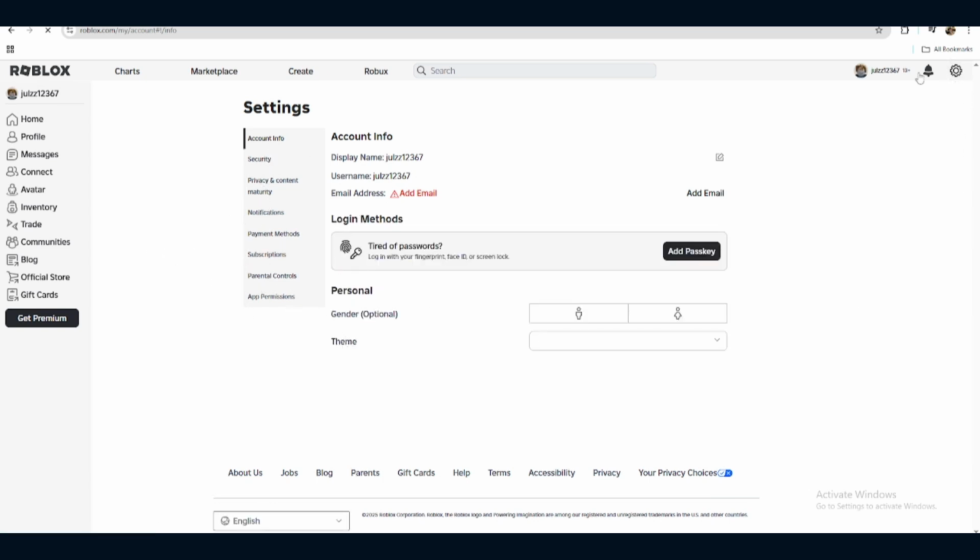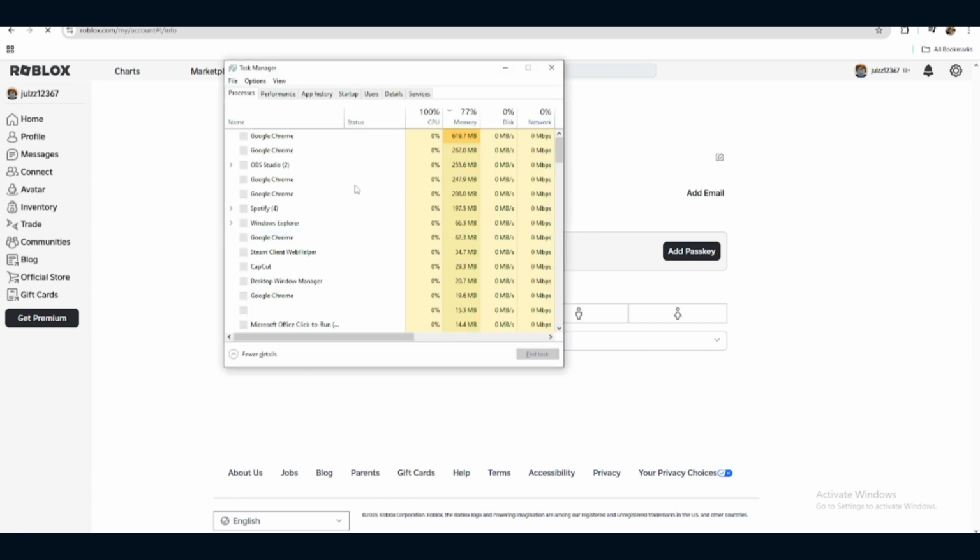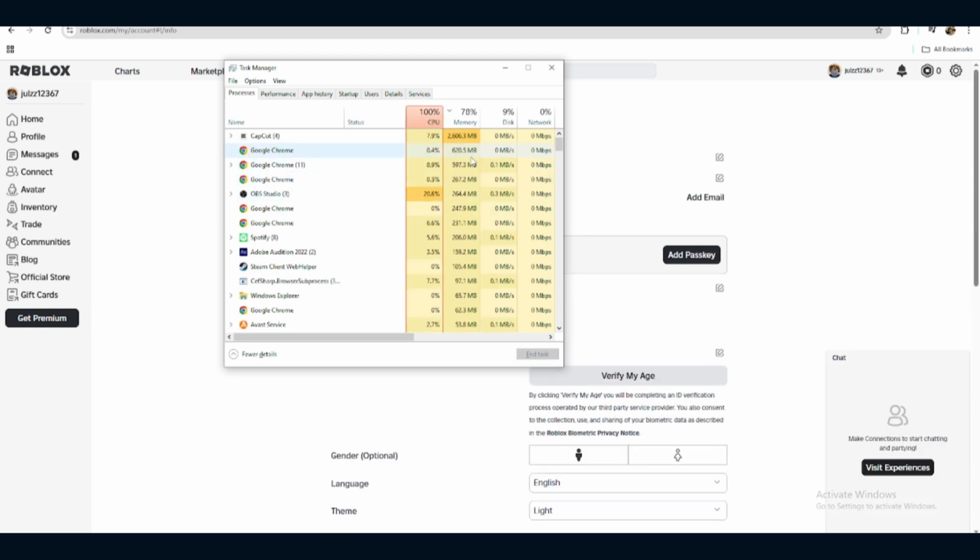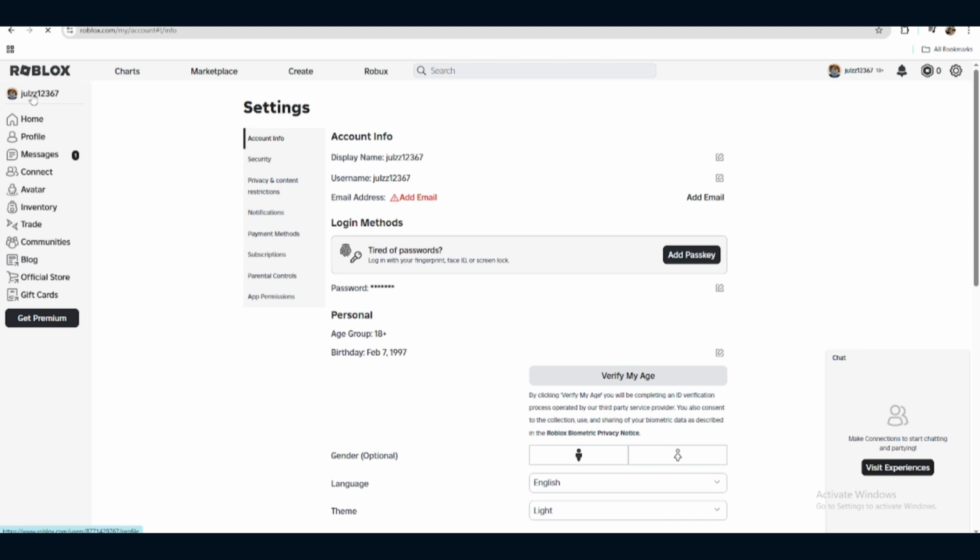Next, close background apps. On PC, use Task Manager, Control Shift plus Escape, to end heavy apps like Chrome or Discord. On mobile, close other apps running in the background.